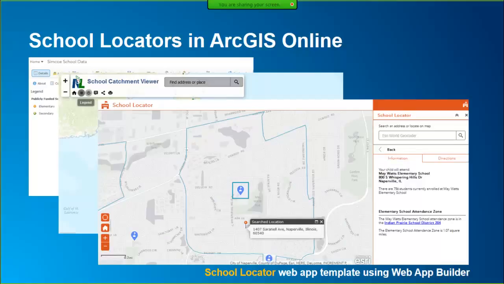Lastly, this is an example of using a web app builder. A web app builder adds a little more functionality to your map because you can add widgets, which are ready-to-use web services. In this instance, there is a school lookup widget that highlights the school, provides information right in the app about that school, and it also provides directions.